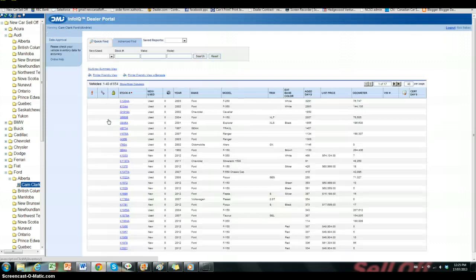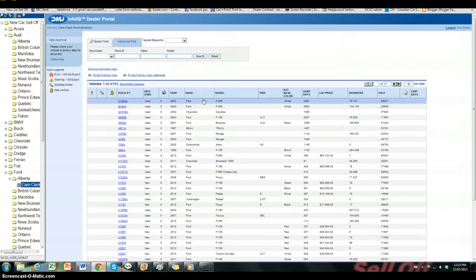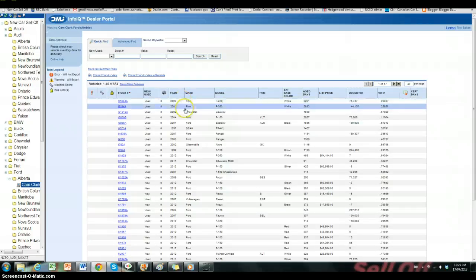So now we're able to go in and see every vehicle that's been pushed to New Car Sell-Off. And as we all know, we don't have all of the vehicles on New Car Sell-Off that could potentially be in a dealership's inventory. So we're not publishing anything from 05 and older. So there's a lot of cars that won't be on the site, such as this 03 Ford F-250.